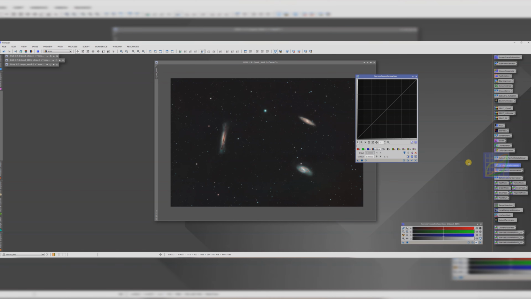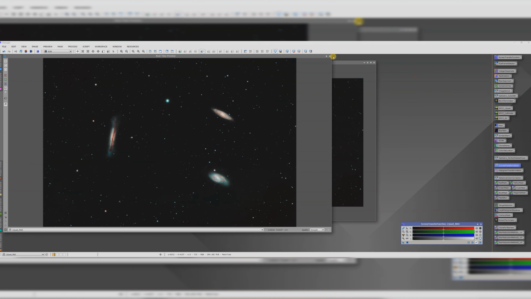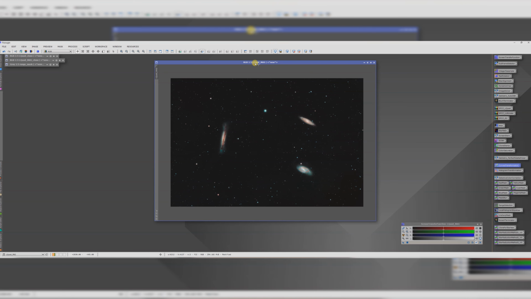Let's do a little play about again with the curves. Try and really get these galaxies to pop. And darken the background. Oh, I might have made the background a bit too dark. Thing is, I do have this slight gradient still, don't I? So a darker background might mask that sin in this instance. And I reckon we're not too far off.